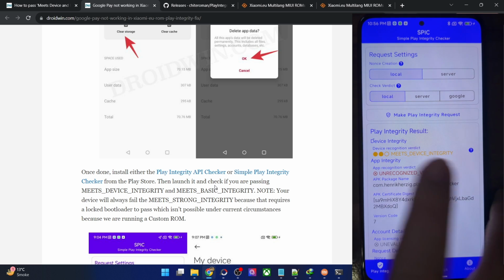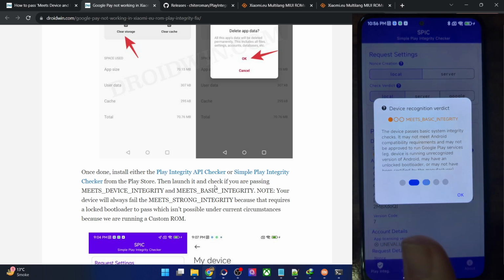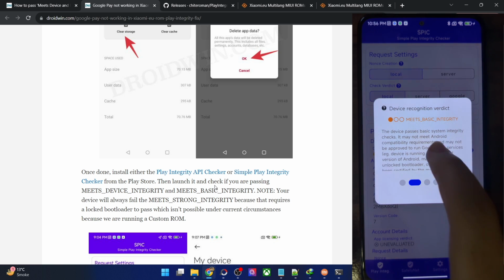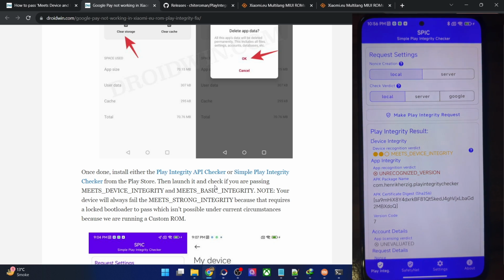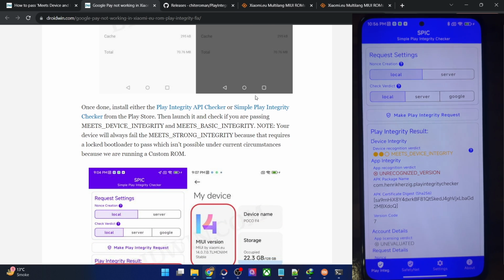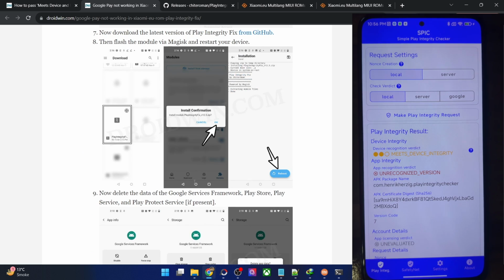As you could see, there are two colored circles. Let me show you what it means. If there is only one circle, then you are only passing the basic integrity. As of now, we have two circles, which means we are also passing the device integrity. And as I've told you, we will not pass the strong integrity because the bootloader is currently unlocked. So you will have to get two circles in case of Simple Play Integrity, and in case of Play Integrity API Checker, you will have to pass the first two tests as shown here.